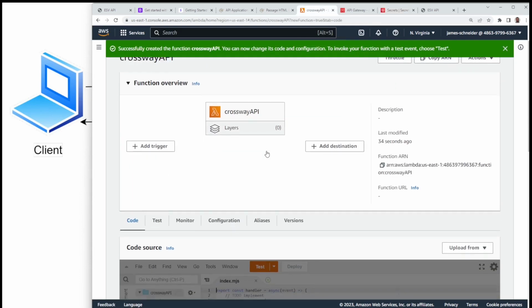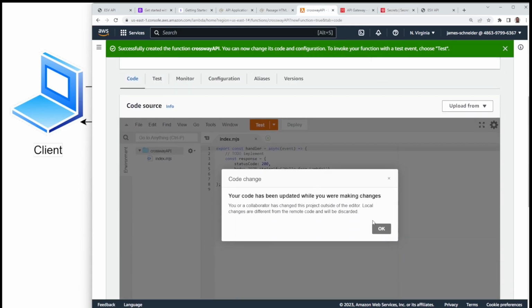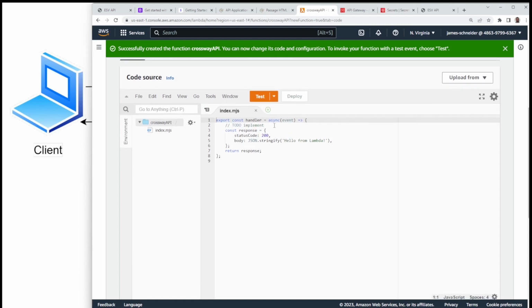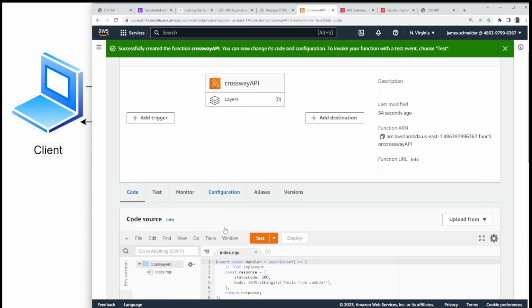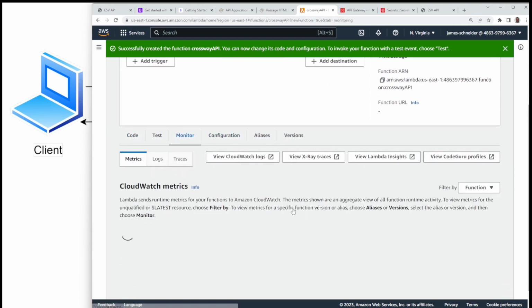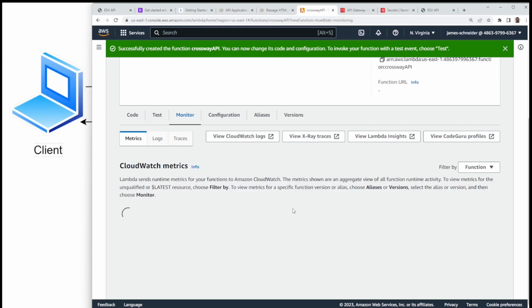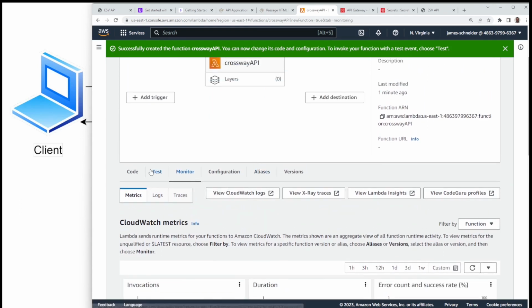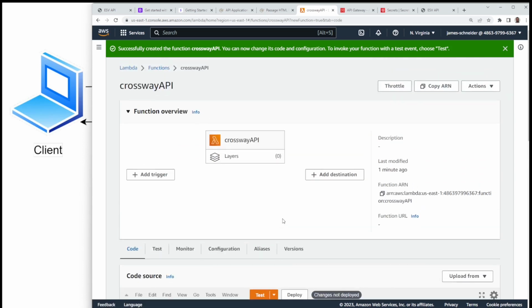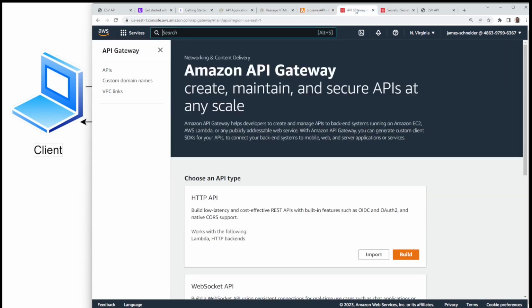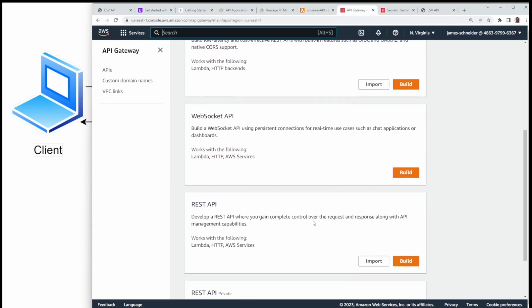So let's go back to our Lambda. This is some code. We're not gonna use this. We're gonna write our own code. But we have a Lambda, and if we look in here under Monitor, this is where we're gonna have access right here. View CloudWatch logs, and we'll look at that here in a minute. Well, we have our Lambda, and also let's go ahead and create our API for API Gateway.